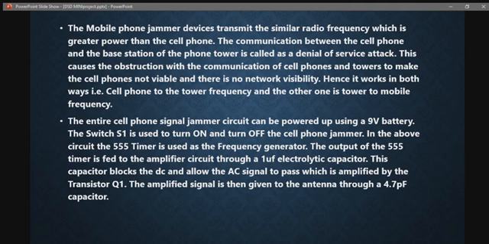The switch is used to turn on and turn off the cell phone jammer. The 555 timer is used as a frequency generator. The output of the 555 timer is fed to the amplifier circuit through a 1 uF electrolytic capacitor. This capacitor blocks the DC and allows the AC signal to pass, which is amplified by the transistor Q1. The amplified signal is then given to the antenna through a 4.7 pF capacitor.